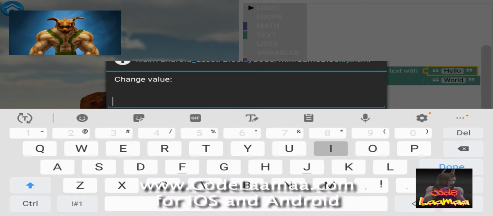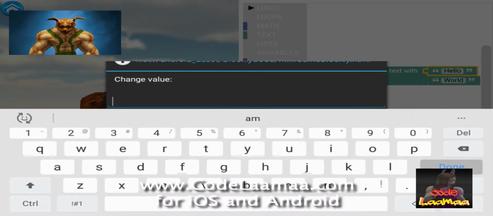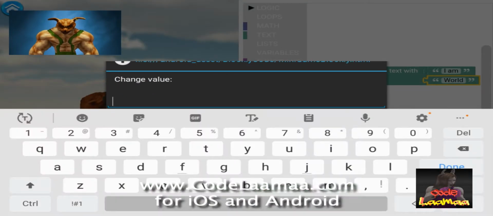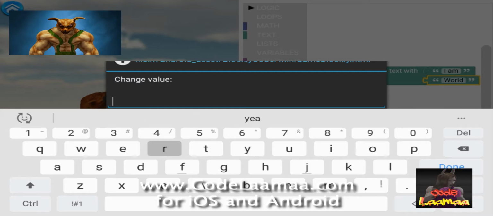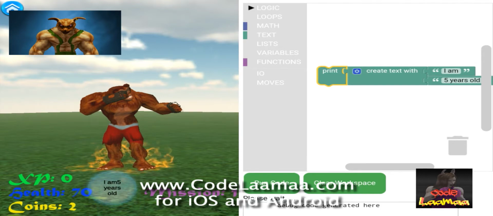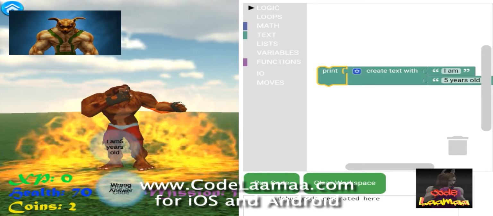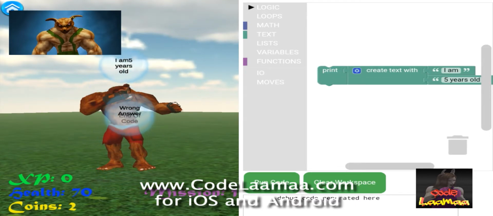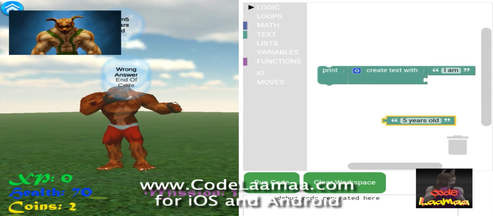Alright, let's change it to I am 5 years old. So the first text block will say I am, and the second text block will say 5 years old. Now we'll hit Run Code. And you see I am 5 years old. But notice there's no space between am and 5. We didn't put one in. We have to put in a space ourselves to really fix that.